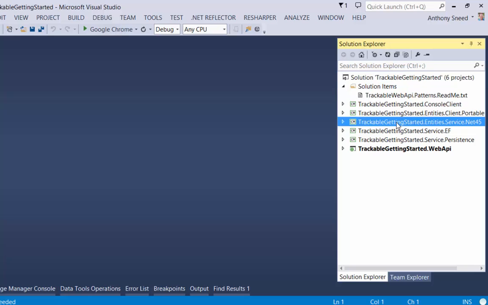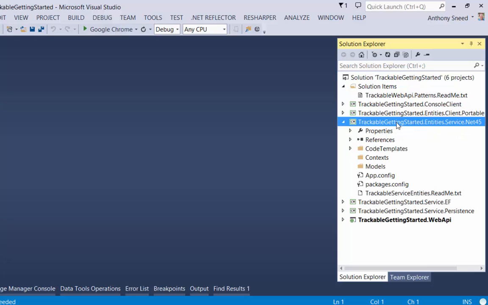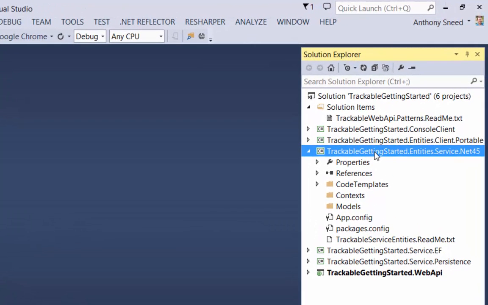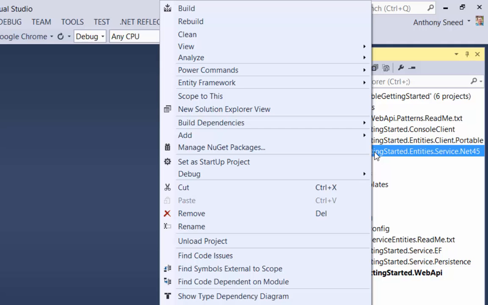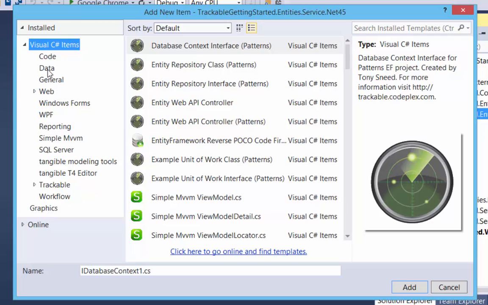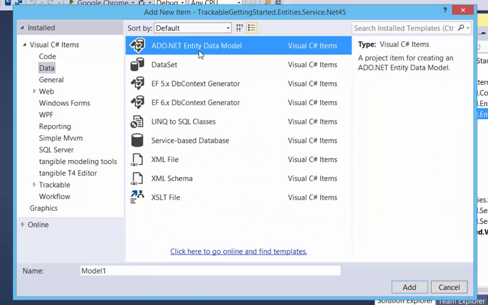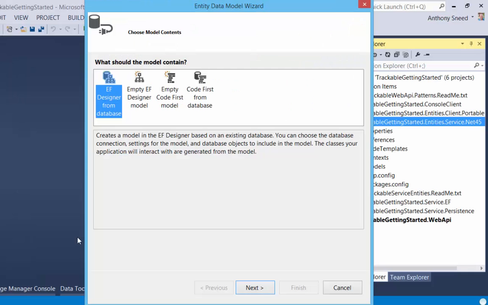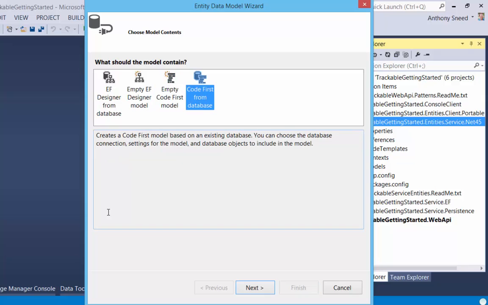Next, we're going to want to generate the service entities. To do that, we're going to use the EF6.x tools for Visual Studio. And to use those, it's quite simple. You simply add a new item to the service entities project. Select the data category, and from there choose ADO.NET Entity Data Model. Here you can choose either EF Designer from Database or Code First from Database.